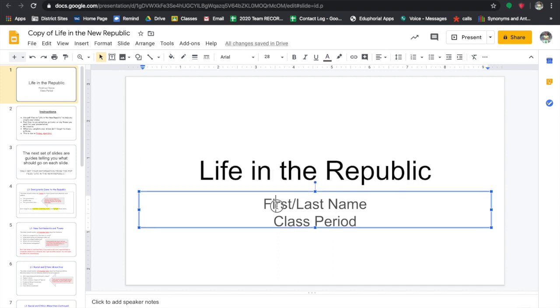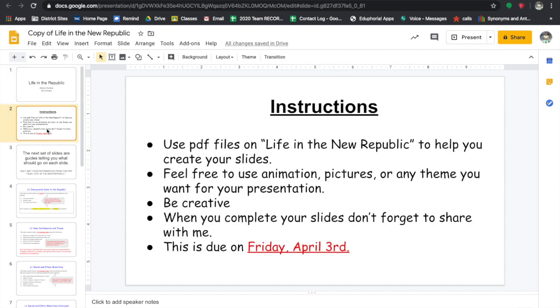See how I capitalize some words and not other words? So I'm going to put my first and last name, Alexis Hooker, and then class period, all of them. Now for you, please put fourth, second, third, whatever class period you're in. This is the instruction slide. Keep this slide on there until you're completely done. Then you can delete it at the end.